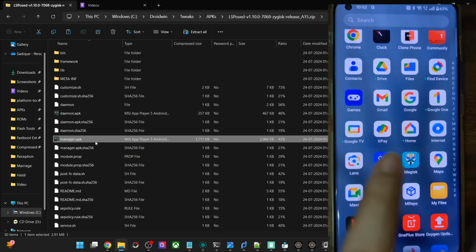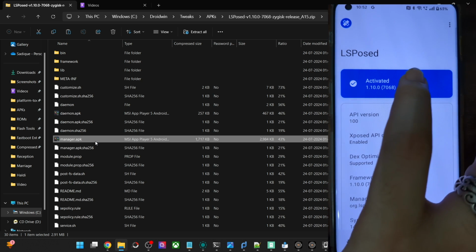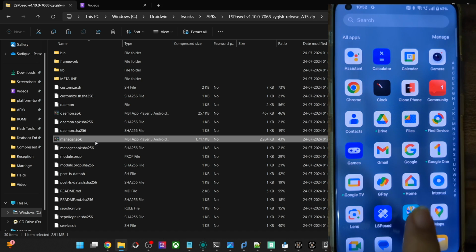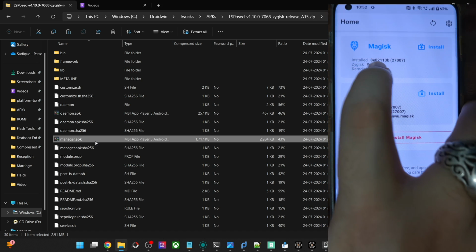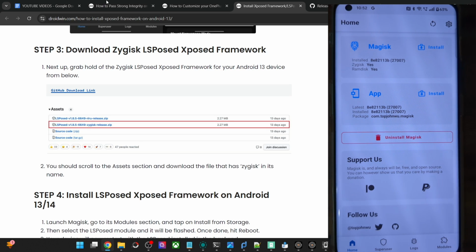So let me show you the LSPOSED app. Launch it and now tap on OK, and as you could see, it's now activated and running in Zygisk. Also launch the Magisk app once and make sure that it's showing as yes next to Zygisk. So with this, we have got the LSPOSED app on our phone.